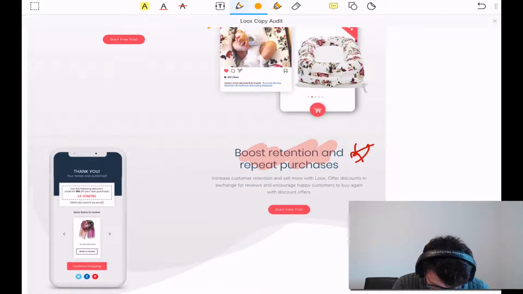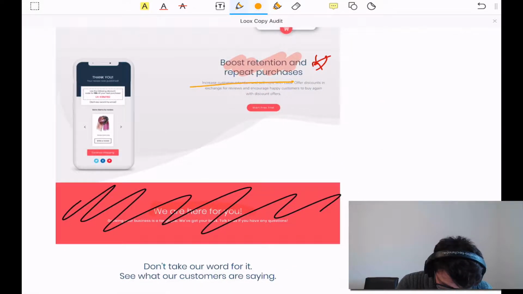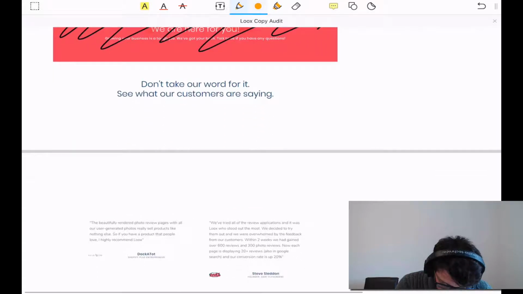Boost retention and repeat purchases. Increase customer retention and sell more with Loox. Offer discounts in exchange for reviews and encourage happy customers to buy again with discount offers. God, that red star that I did looks terrible. So the messaging is pretty consistent throughout.